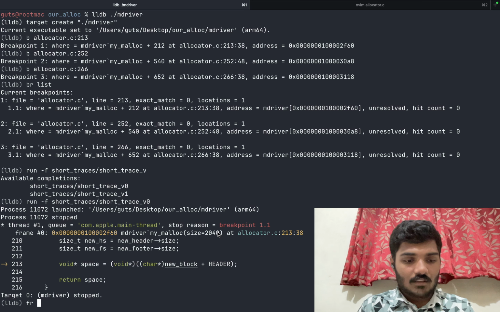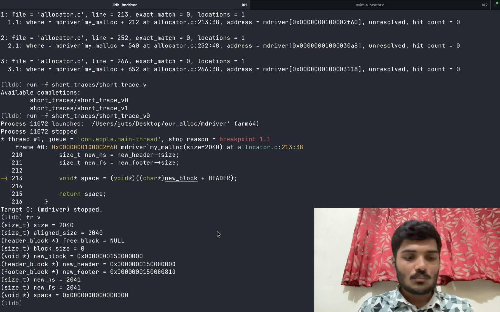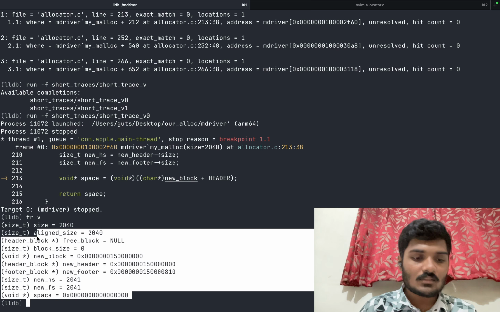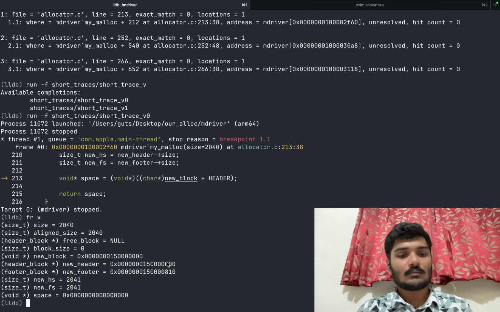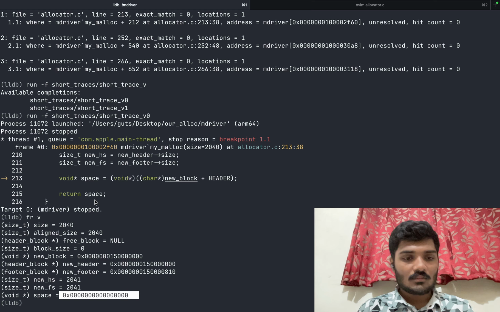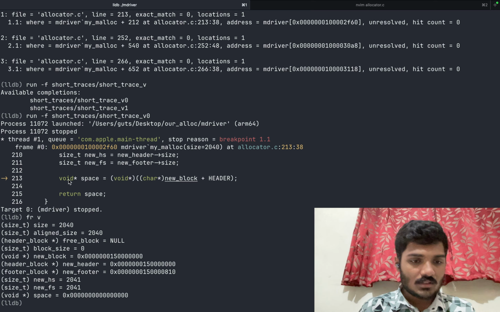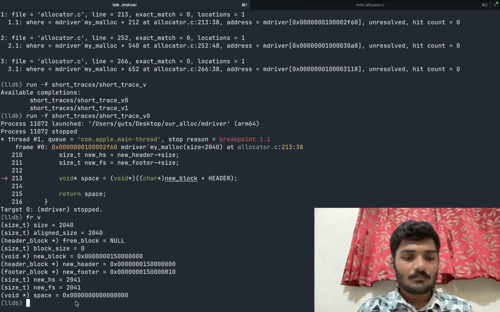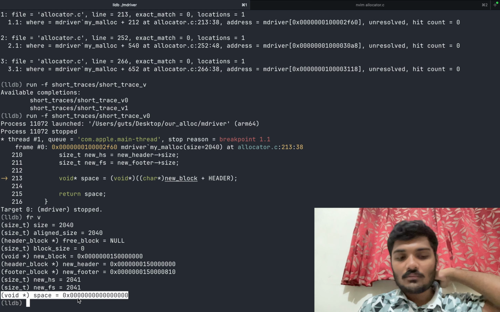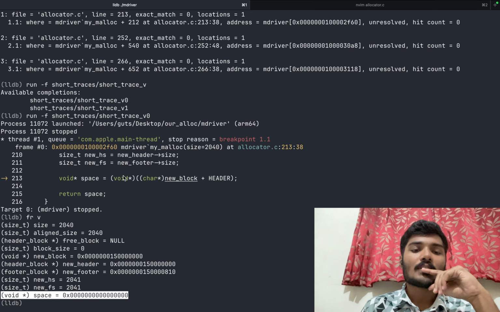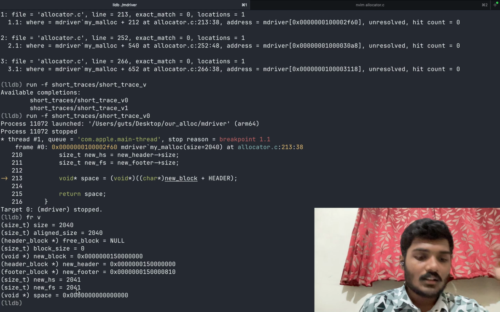Here I can just say frame variable and boom. See all the variables that have been discovered here. Look at that. This space is not yet done because this line hasn't been executed yet. So that's why we have null over here, and that's fine. We don't need that. This is the main thing.